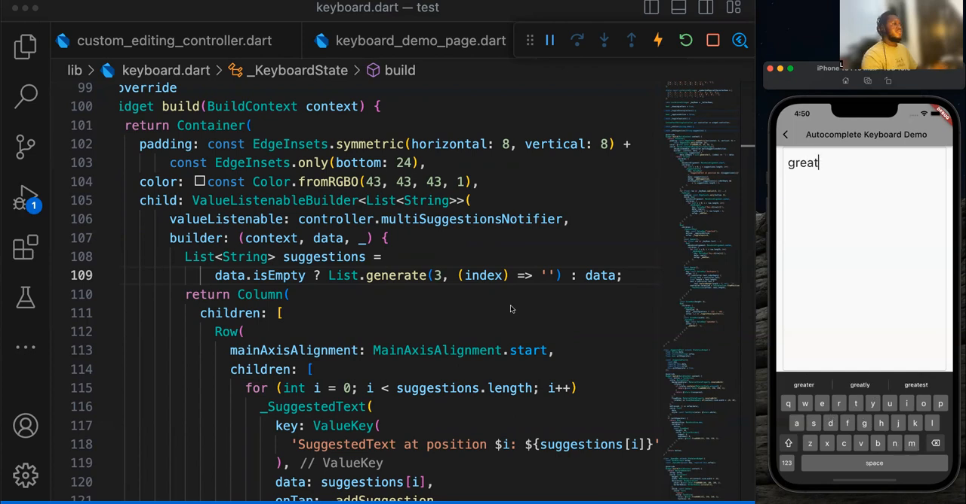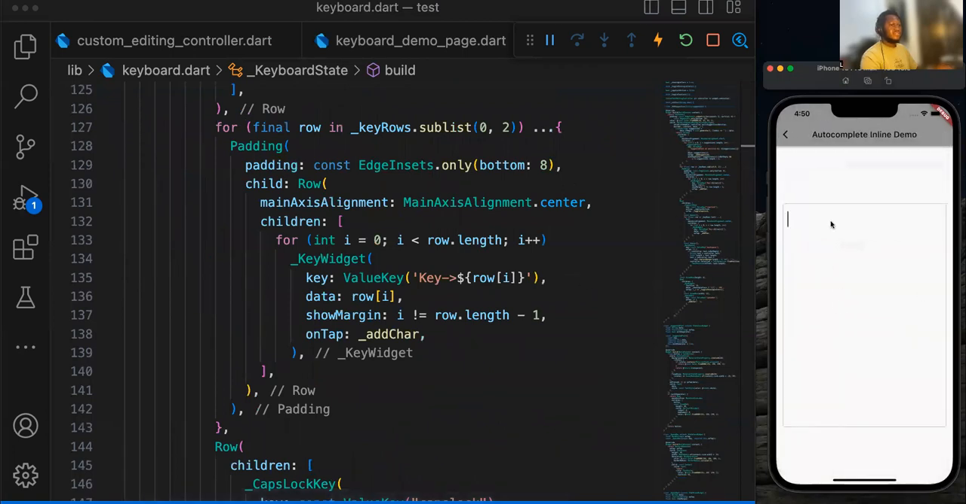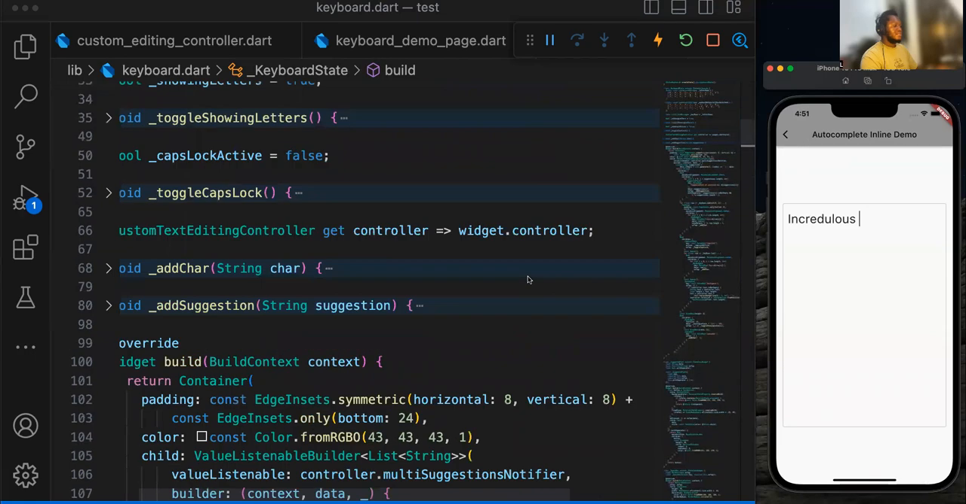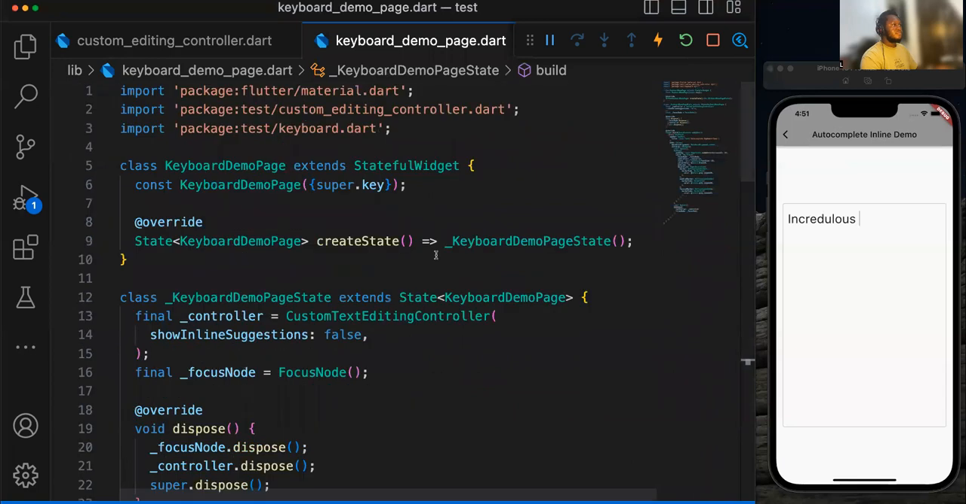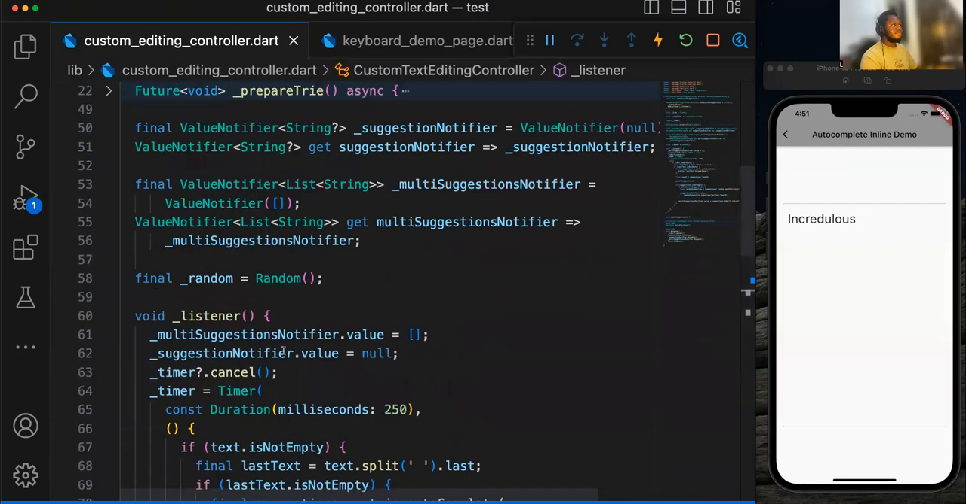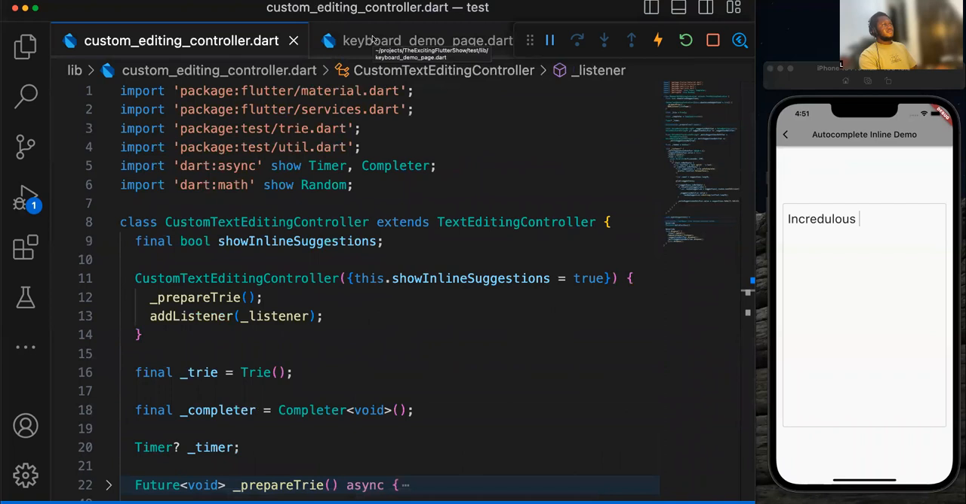Okay. I think this is looking good so far. We should still have our, yes, we still have our inline suggestion, and yeah, everything works great. I'm not sure I'm missing anything. Right, so that's actually the whole of this.